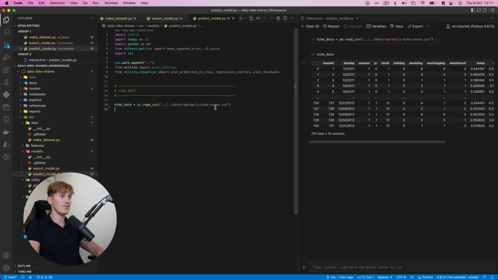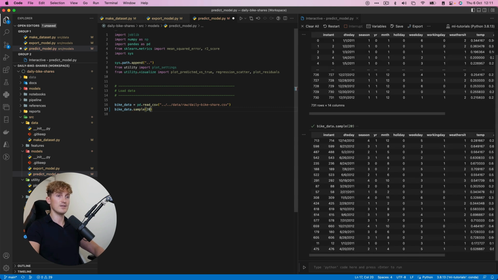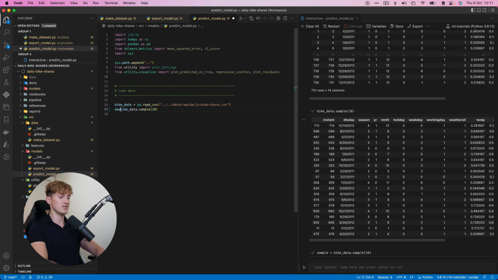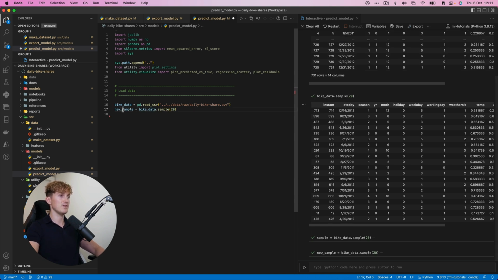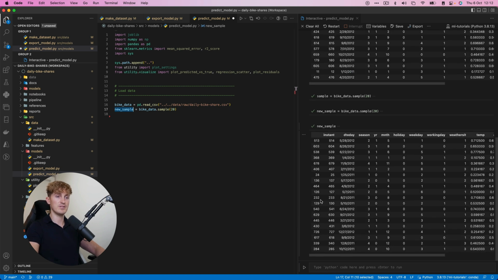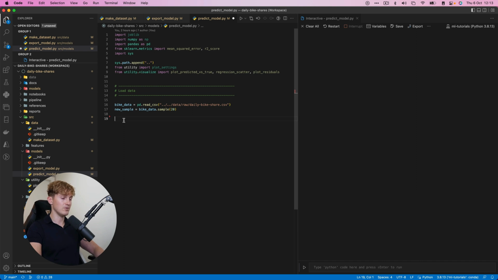So this is the raw data set. And let's just, for the sake of simplicity, take a sample from this. So we'll take a sample of, let's say, 20. So what this will do, it will take 20 random samples and let's just pretend like this is new data. So let's save this as new sample, save it, check it out. Okay, so now we have a sample variable which contains 20 observations.